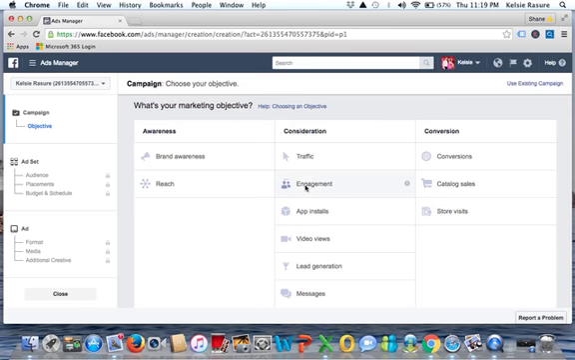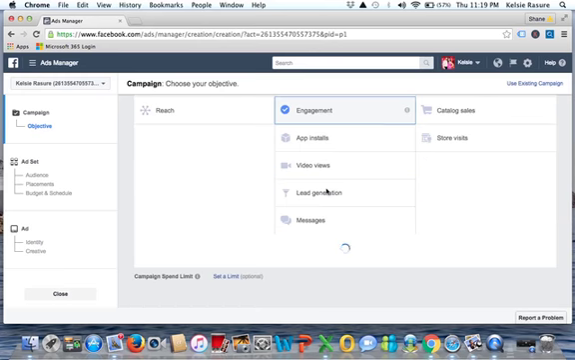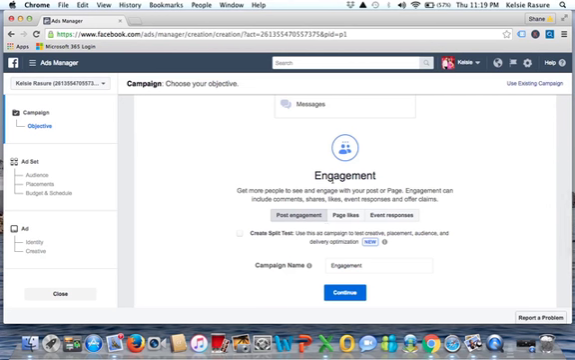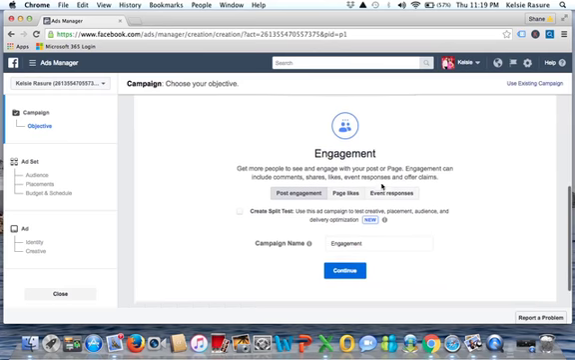Okay, so this one is still a consideration objective, but actually we're going to do engagement for this one. So it's going to take me down, ask me to name my campaign. Remember, I name the campaign usually what the objective is. In this case, it's engagement.